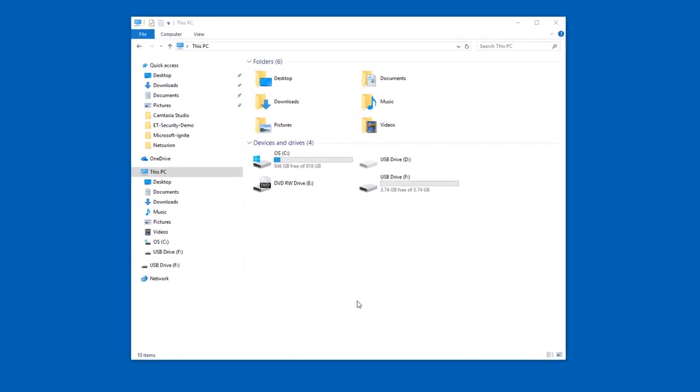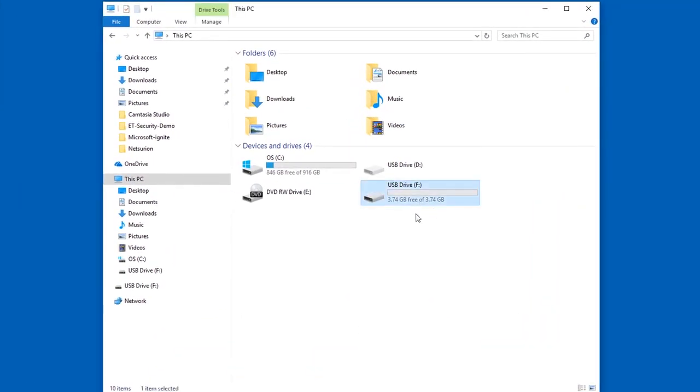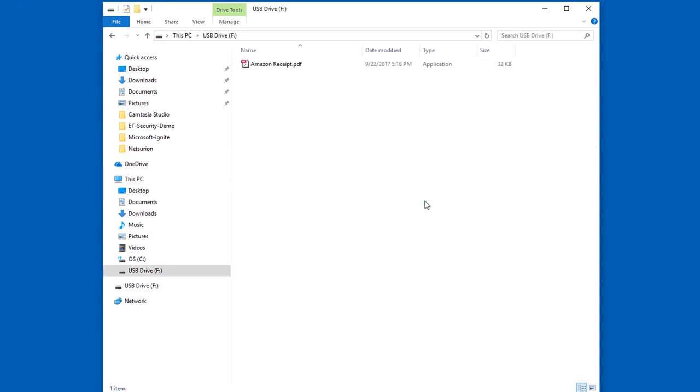Let's take a look. So here I just plugged in this USB drive. It's called F:, into the system. And I'm going to look and find my Amazon receipt.pdf. And so as a user, I've just plugged in what I think is a safe USB, and there's only one thing on it, and I'm going to try to open it. So I double click this, and while the PDF in fact doesn't open, and in fact nothing seems to happen, so I kind of lose interest in this, and I go back to doing what I think I was doing.